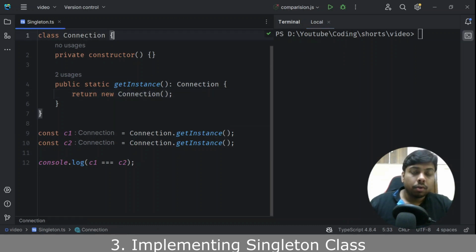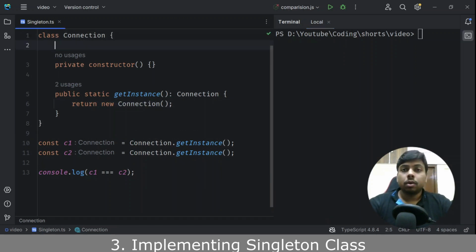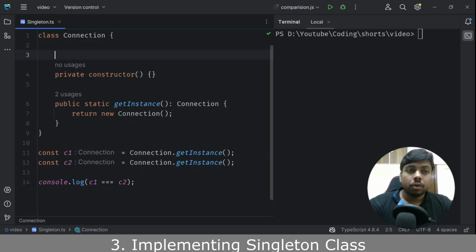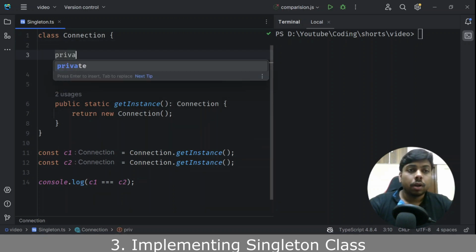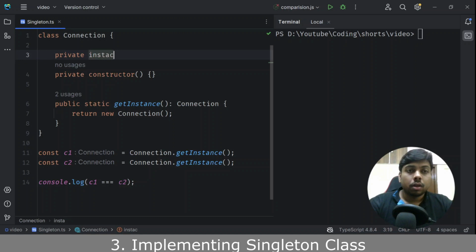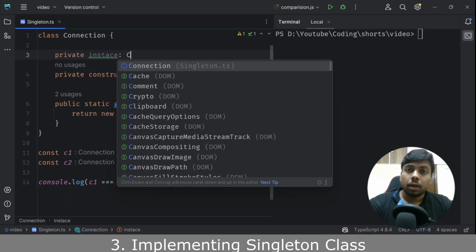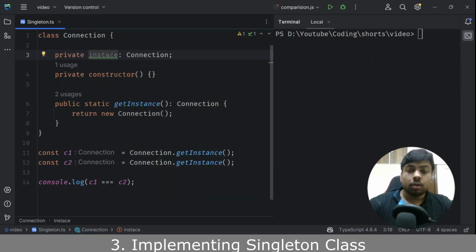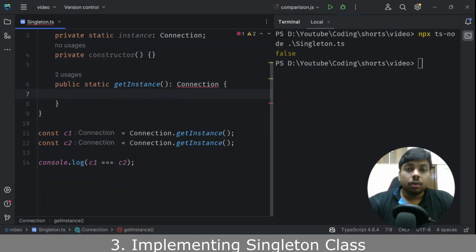So for that, what do we have to do? We have to have one and only one single copy of the object, right? So what I can say is private instance, which will be of type Connection. Okay, instance, correct spelling. And since we want to use this in a static method, that is getInstance, we have to mark this as static. Now I have removed everything from the getInstance method and we'll start from scratch, right?